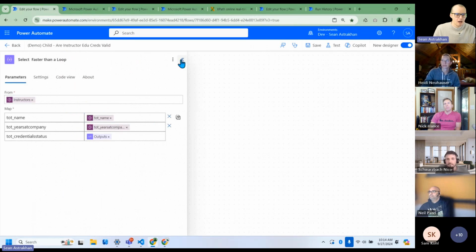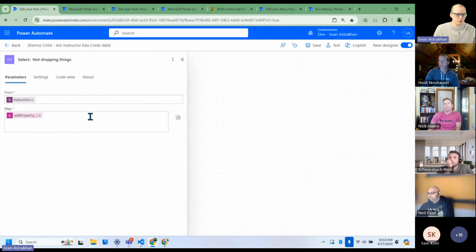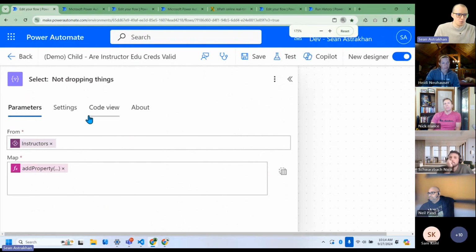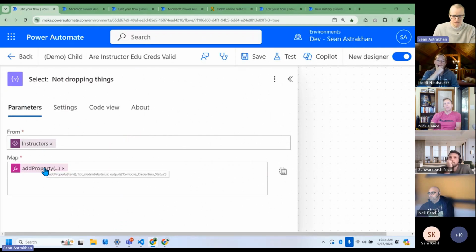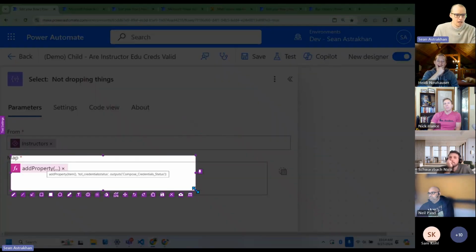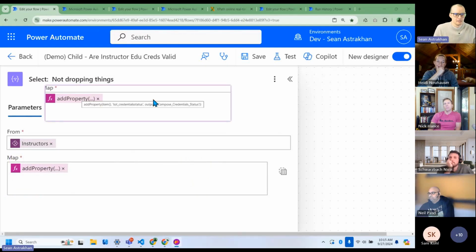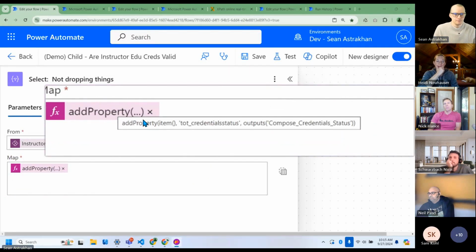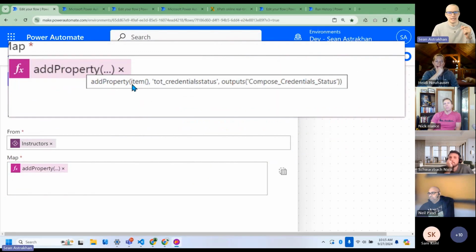In here, I actually have a full example of it, because I figured this would happen, where in the demo I'd have to zoom in a lot and it'd be hard to see. I'm going to select this, and then let's zoom in on it and see exactly what happened. So I am taking the item, I added a new property called credential status, and then I put the outputs.